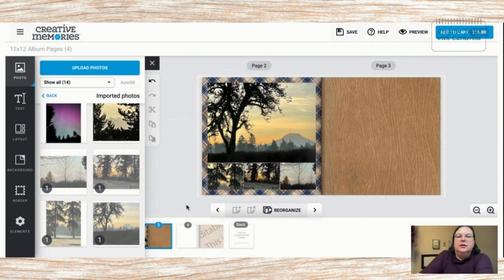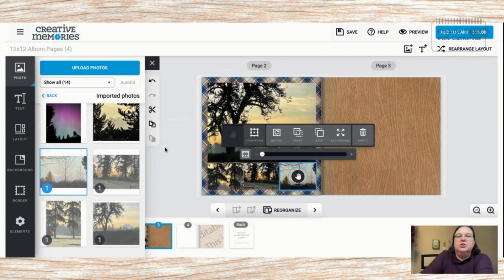And you know what? Maybe I don't like one of these photos. Maybe I want to put in a journal box instead. This one I don't really see too much in, or that one I don't see too much in. This one actually has a dead tree in it. Let's change that one.